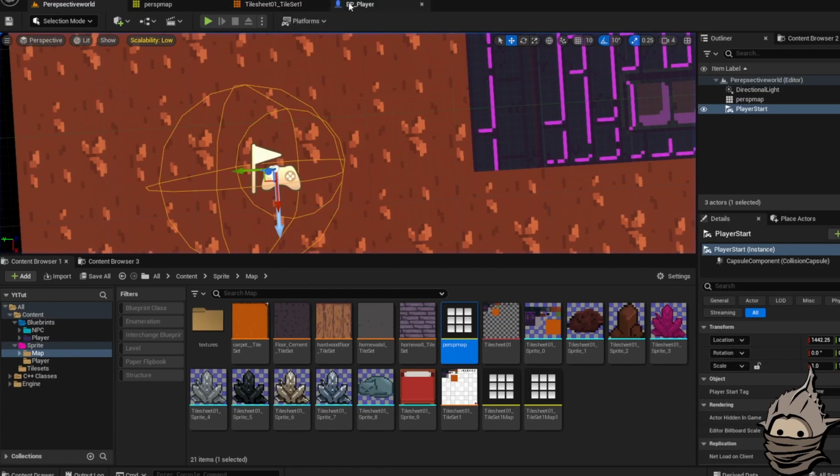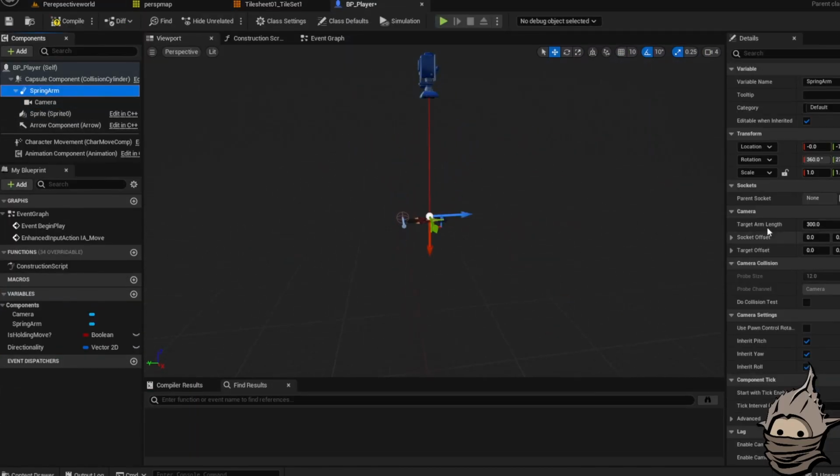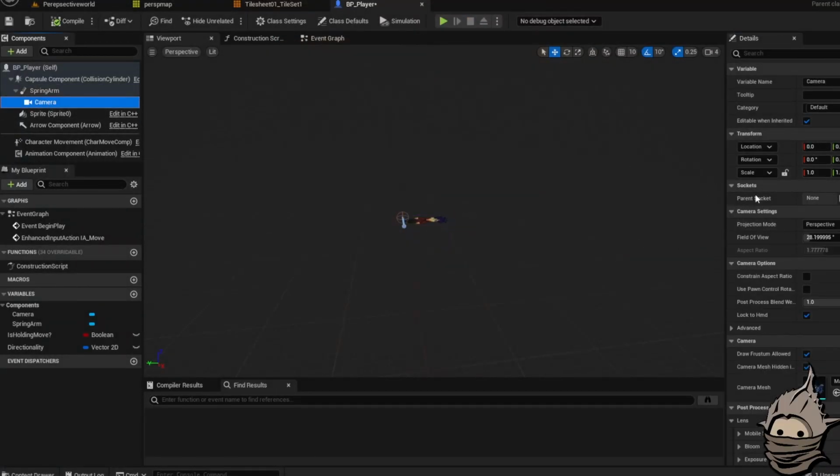Why is it so close? Hold on. Oh, that's why. Spring arm. Okay, let's move it back. Let's do 8,000 or 7,000. Still very far. Let's move the FOV down to 15.